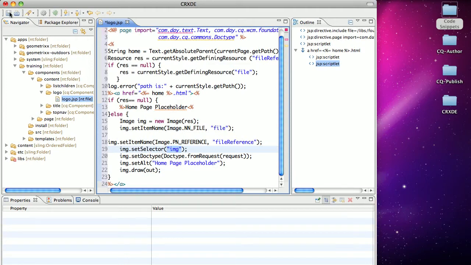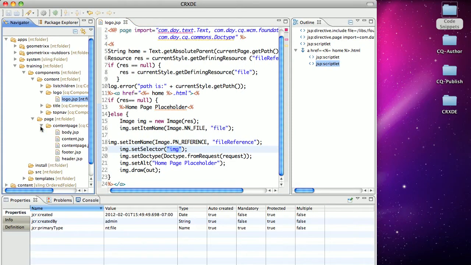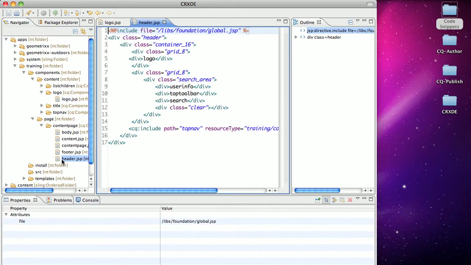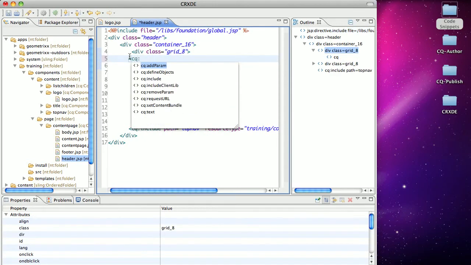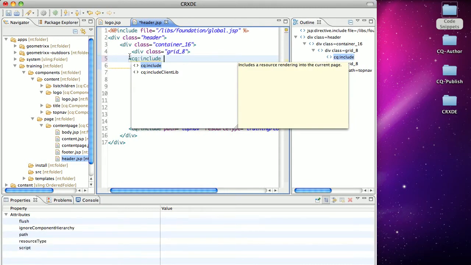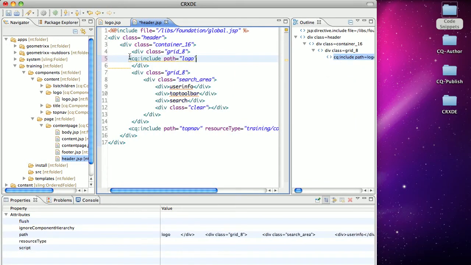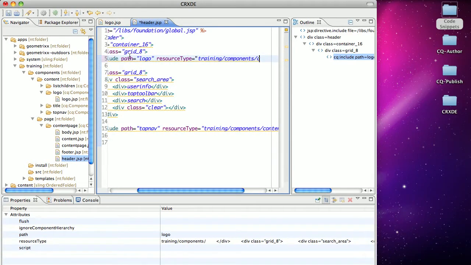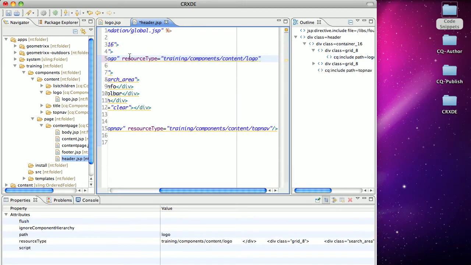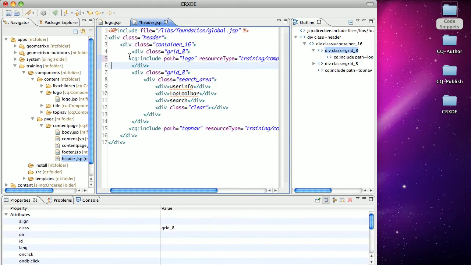Okay, so now that we have that JSP, go ahead and save that, and then go back to your page component, your content page, and let's put this in the header. Okay, so where we have our logo here, let's do a CQ include. So get rid, of course, of that div, and just say CQ include, say path is equal to logo, and then the resource type is equal to training components content slash logo. That's of course the component that we just built. So there's our CQ include that we have available to us there.